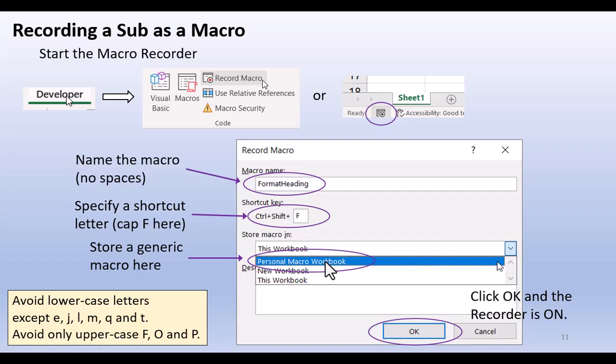Now, if this is the first time you've ever created a macro in the personal macro workbook, whenever you close out that workbook, getting out of Excel, it's going to ask you whether you would like to save the macro or macros you've created in the personal macro workbook. And of course, the usual answer that you want there is yes. Otherwise, if you say no, they won't be saved and they won't be there the next time you launch Excel.